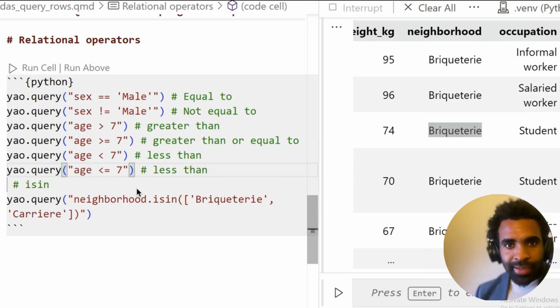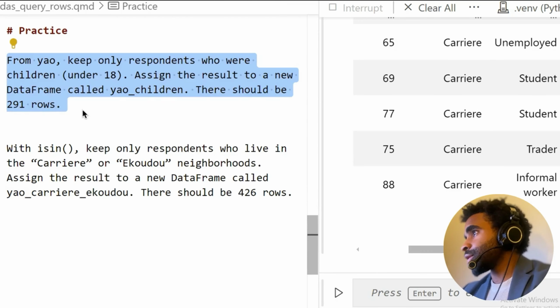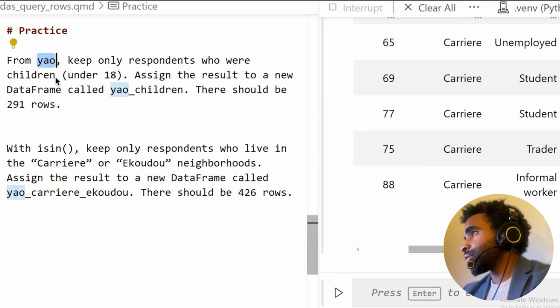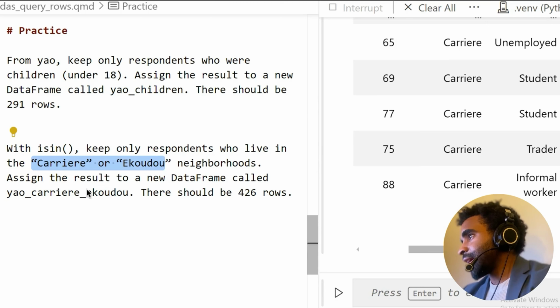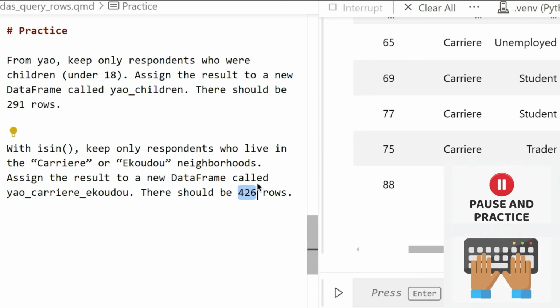Now it's time for some practice. So here I have 2 practice questions for you. So first from Yao, I want you to keep only respondents who are children, that's under 18. Assign that to a new data frame called Yao children. It should have 229 rows. And then using the isin method, keep respondents who live in the neighborhoods. Assign that to this data frame, and here's the number of rows that should be in your result.